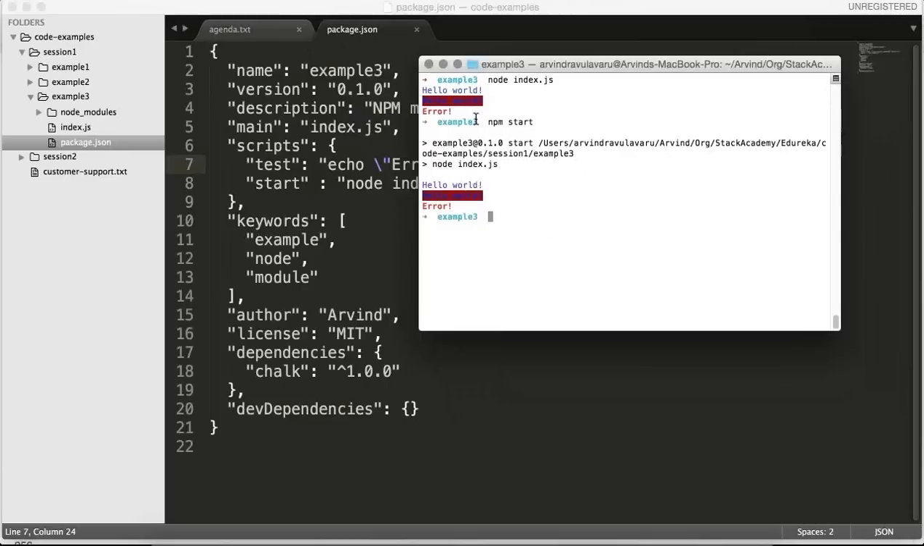So does that help, Vasu? Yes, definitely. This is very helpful and handy when working with Node.js, at least for now.